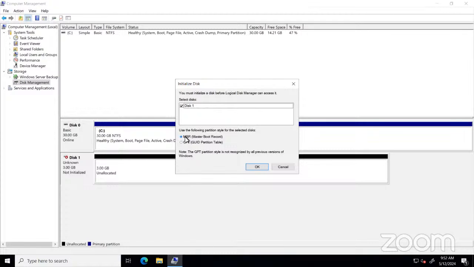And there is another problem with MBR. You can create only 4 partitions on it. Either you can make 3 primary partitions and one extended partition where you can create logical drives, or you can create 4 primary partitions.